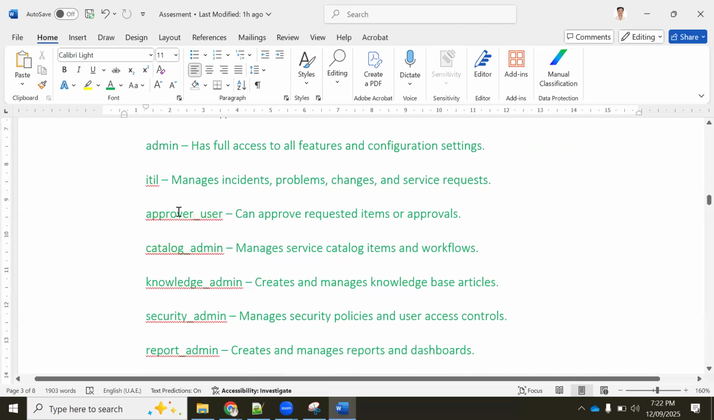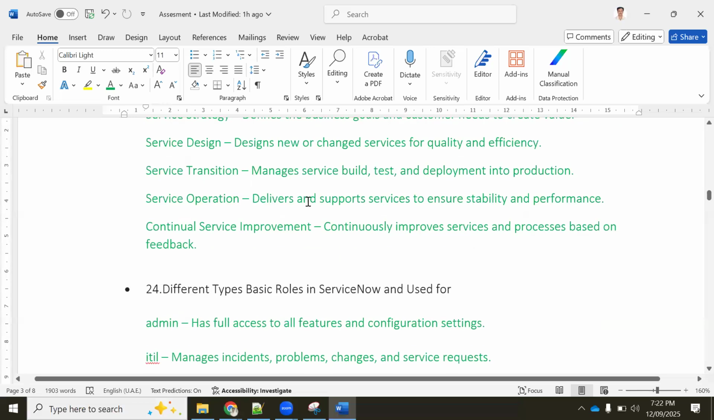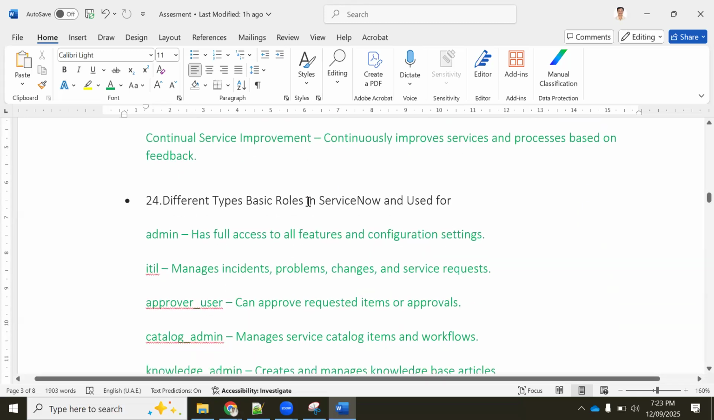So what is the approver user? Can anyone guess and answer? What is the approver user? It can approve change requests. Okay, not only change requests, service requests also. The approver user can approve requested items for approval.